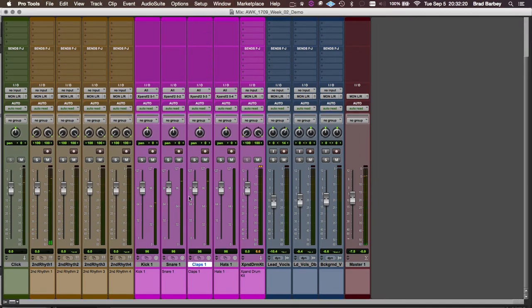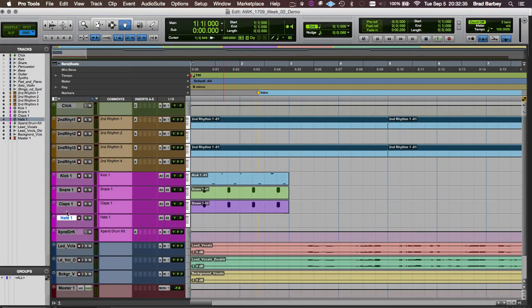And I'll go into the mixer. Pull that snare down a little bit. All right, and then now I just want to do the hat part here. So let's see what we got here for hats.